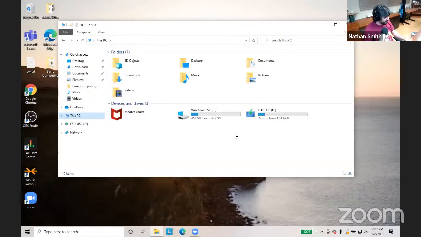And yours might have other things. You could have multiple hard drives or other storage devices. You could have a CD or a DVD drive connected to your computer. That's another thing that would show up here. But a drive is just a storage space for information that your computer uses.